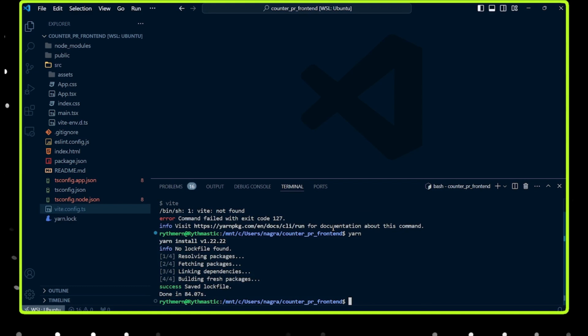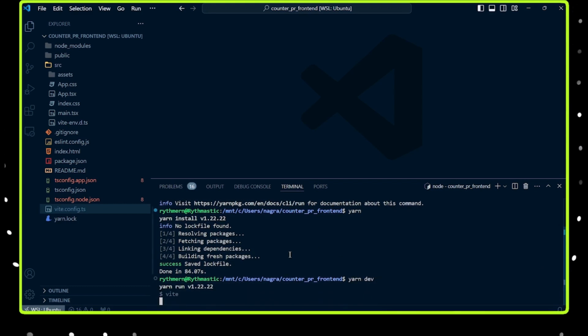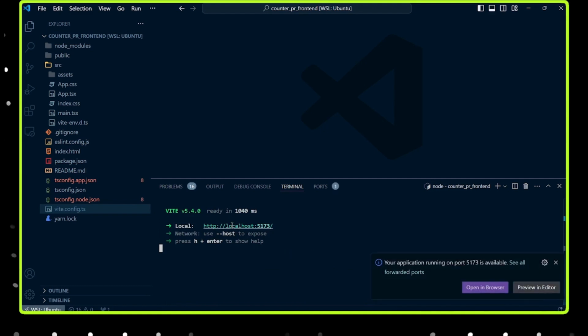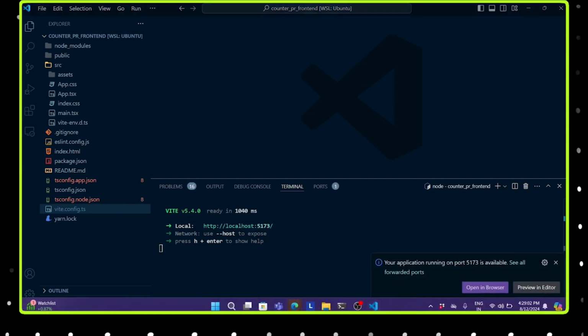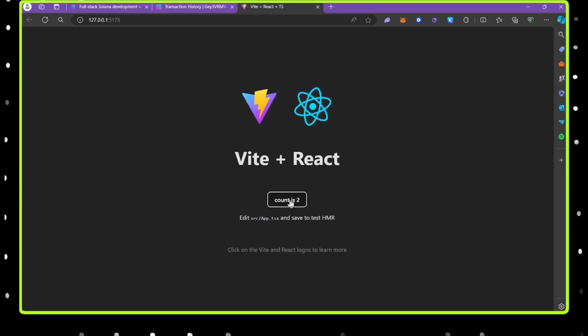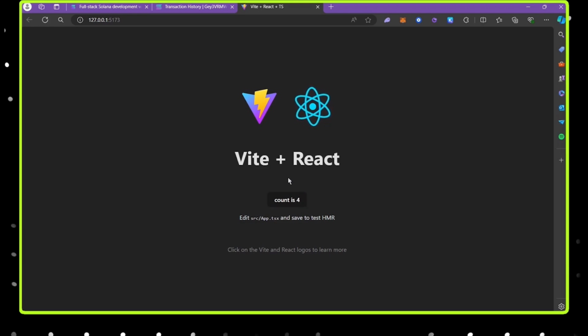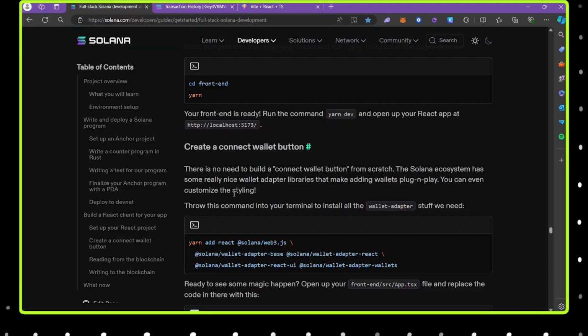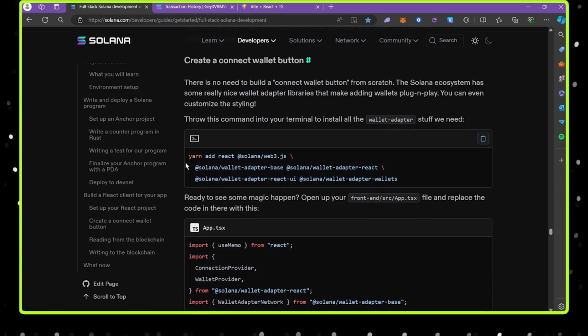Okay, so finally our project has installed all the dependencies and linked them all. Now what we need to do is just run the command yarn dev. And yep, now we'll just open localhost 5173 in our browser. Okay, so here we go. Here is a sample counter program that comes initially with the Vite project, right? Now let's go ahead and install some of these dependencies.